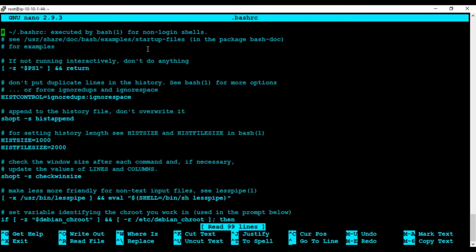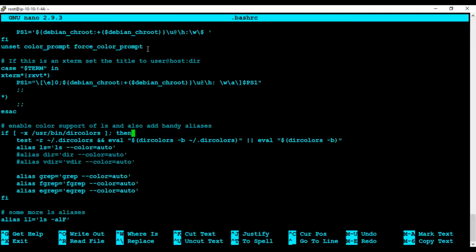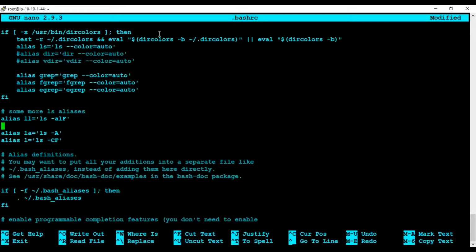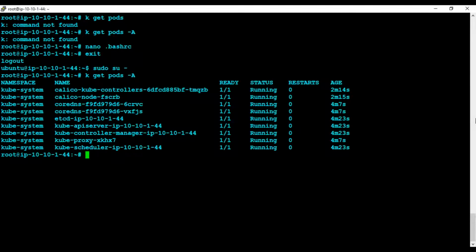In the bashrc, I'll say alias, you'll get some aliases actually here. I'm going to say alias k is equal to kubectl. Now I'm going to exit again and go back, and I'll say k get pods -A, and I get it. See, good. So hereafter it will be k, not kubectl. Okay, so now I have my master up and running.